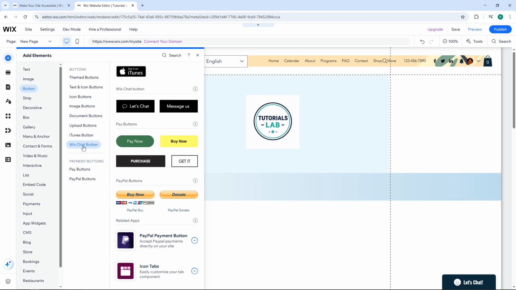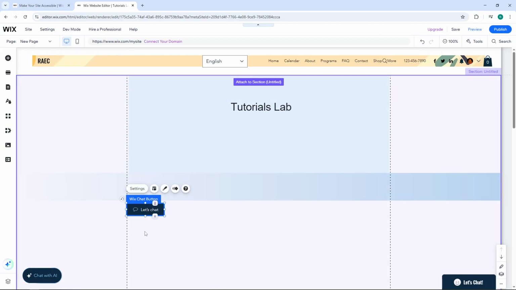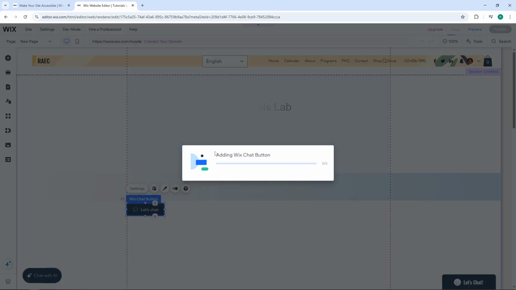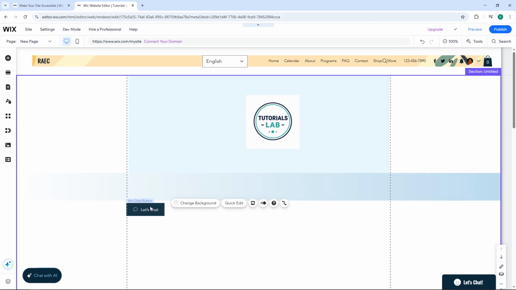You'll see two samples of a Wix Chat button that you can add or embed to your website. These samples differ slightly in style, so choose the one that best matches your website's design and aesthetic. Once you've made your choice, simply drag it onto your website canvas. Position it where you want it to appear, typically in a corner where it's accessible but not intrusive.